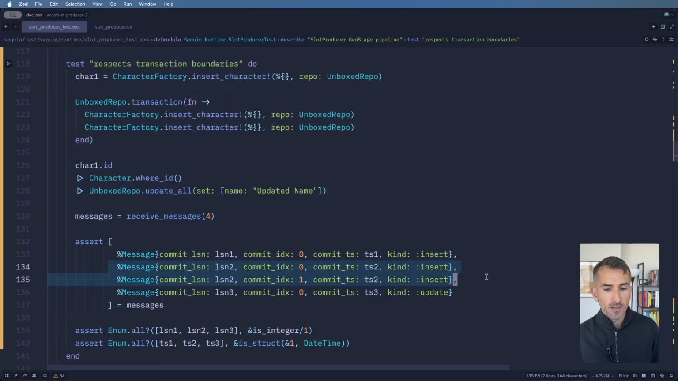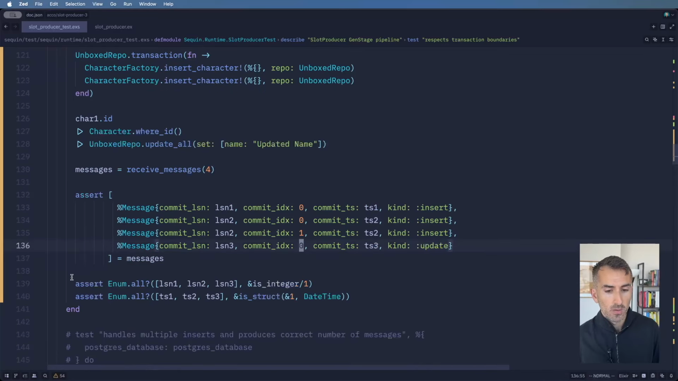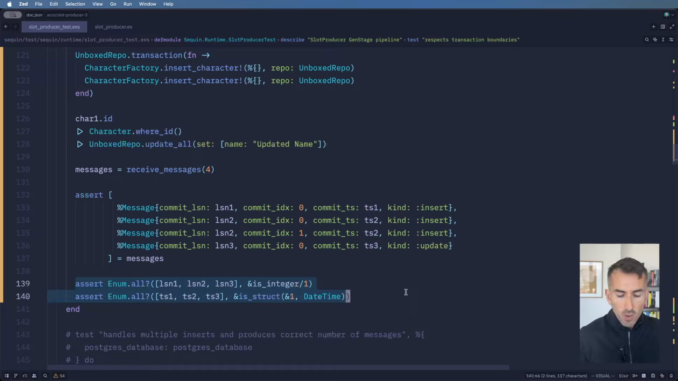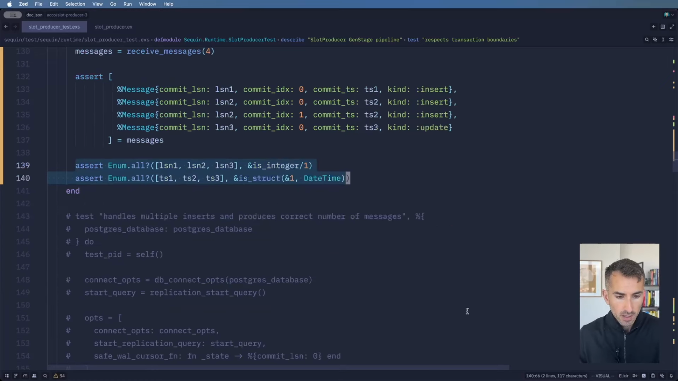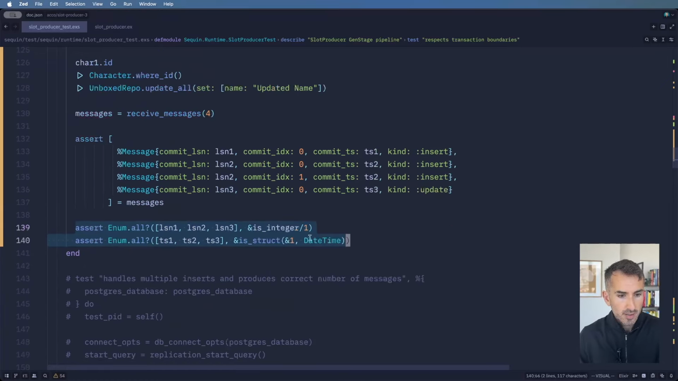And these are both, in order to bind these to the same variable, they have to be equal. And of course, the commit IDX also increases, so we're testing this as well. And then we receive a 3rd LSN, and this should reset. And so, some basics there. We could also assert that the LSNs are incrementing and stuff, but that doesn't seem super necessary, and that's really Postgres' job. So that is the next layer.